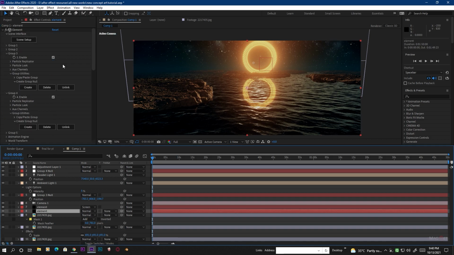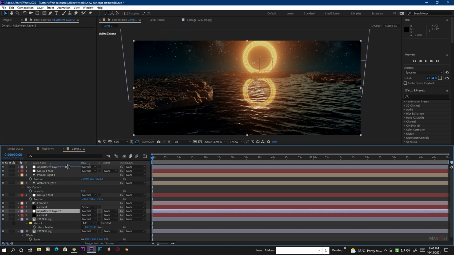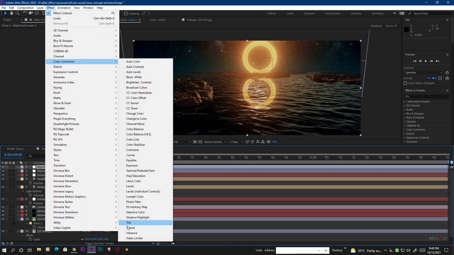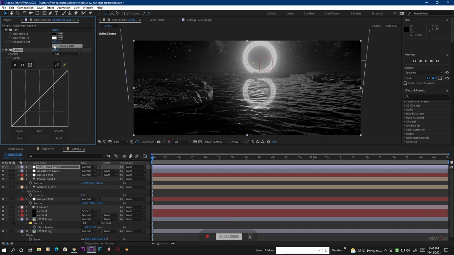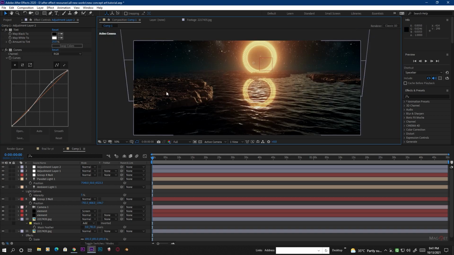Okay, and then we also create another adjustment layer, place it at the top here, and on this I'm going to use some tint effect. So just go to the color correction and tint, and then again go to the color correction and curves, and now we decrease the tint amount here and also increase the contrast a little bit. Okay, just like this. So now you can see that this looks really crazy.